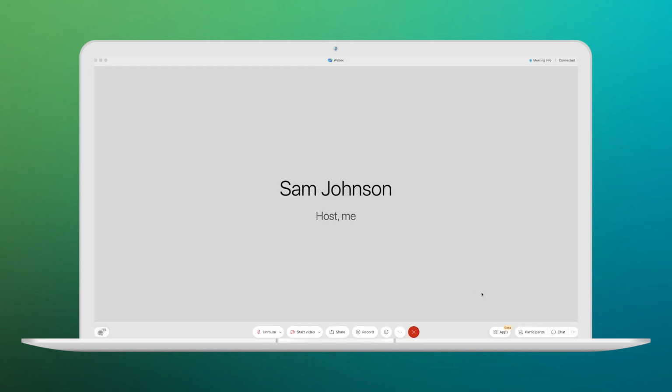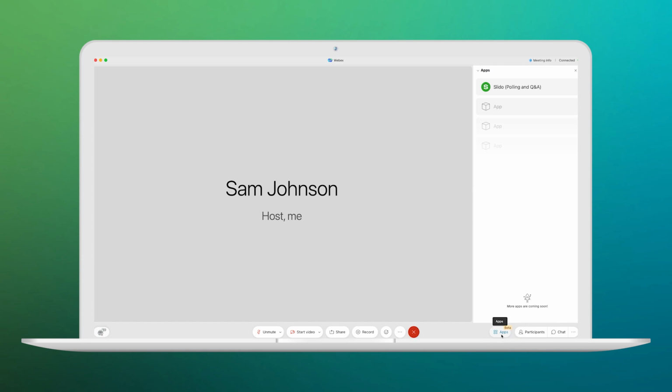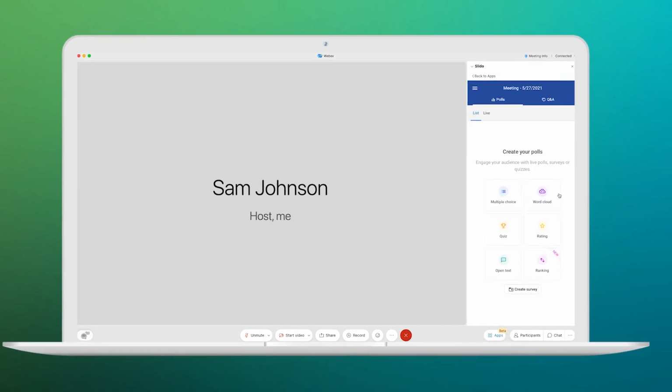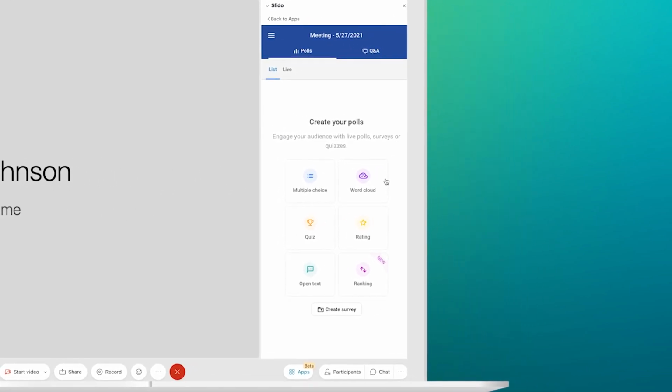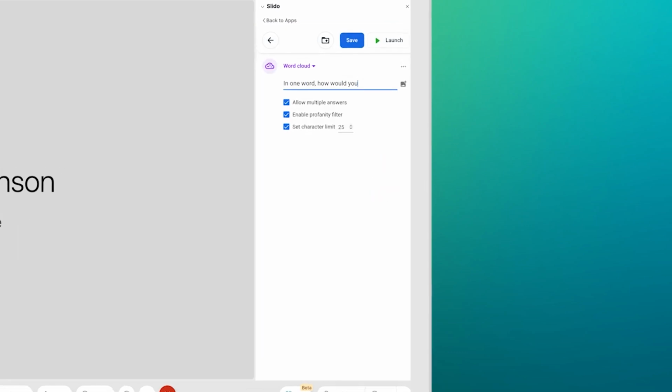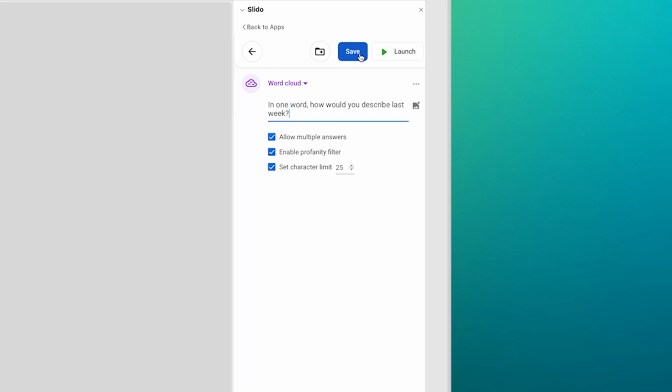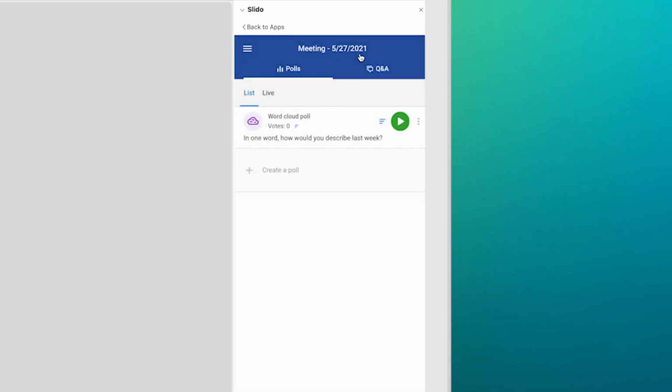Launch it and click the new Apps icon here at the bottom. Pick Slido from the sidebar and open it. Here's where you can set everything up as the host of the meeting. You can create 6 different kinds of polls, so let's just create a quick word cloud poll to kick off the meeting. Hit save, and there it is, our first poll.